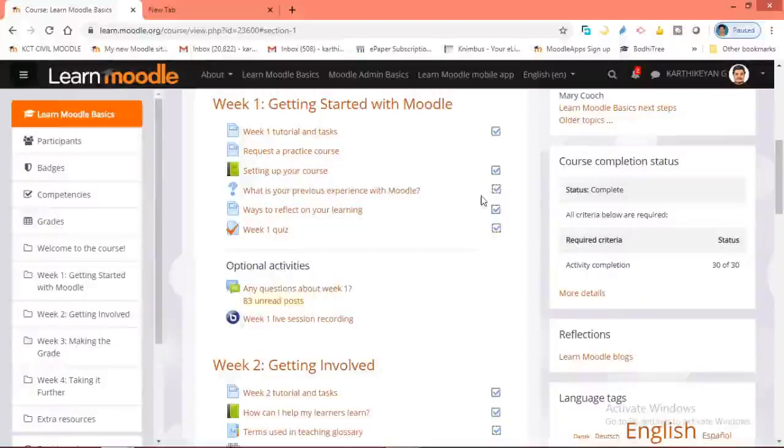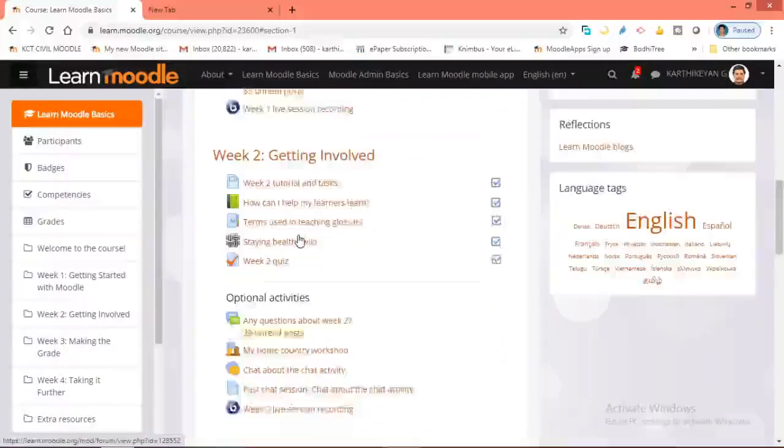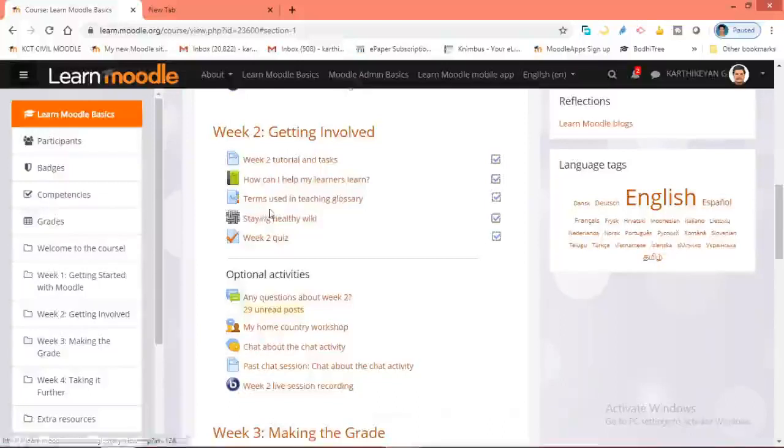Okay. And there are some optional activities. This is optional; you don't have to do it. If you are interested, you can do it; otherwise, you can leave the activities. And again, week 2 activities. There are some wiki pages. All these dotted boxes you must do, and only then will this box be enabled.